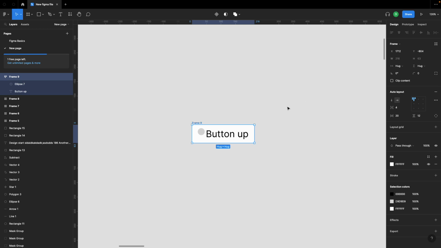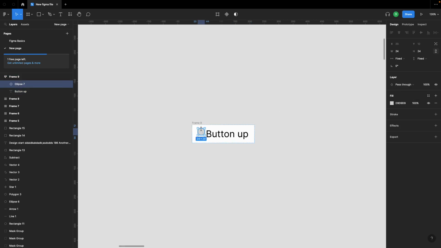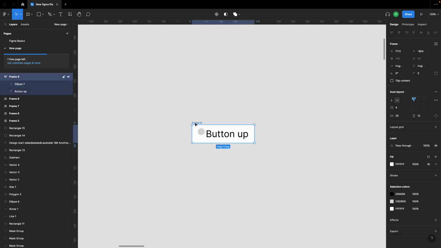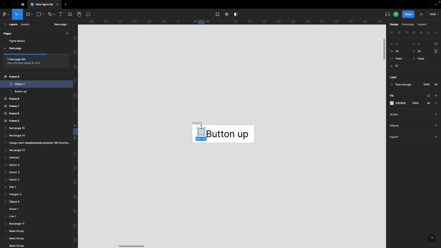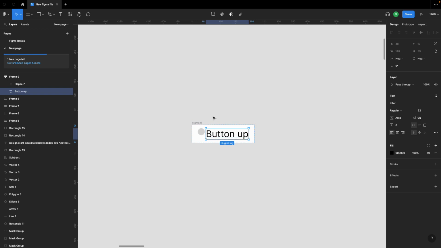Now, the position of the object. So here you can see that all the objects are aligned top left. You can see that this circle is aligned to the frame basically with paddings. So here it has distance 20. Here it has distance 12. And basically this object also has the same distances. The same with the text.